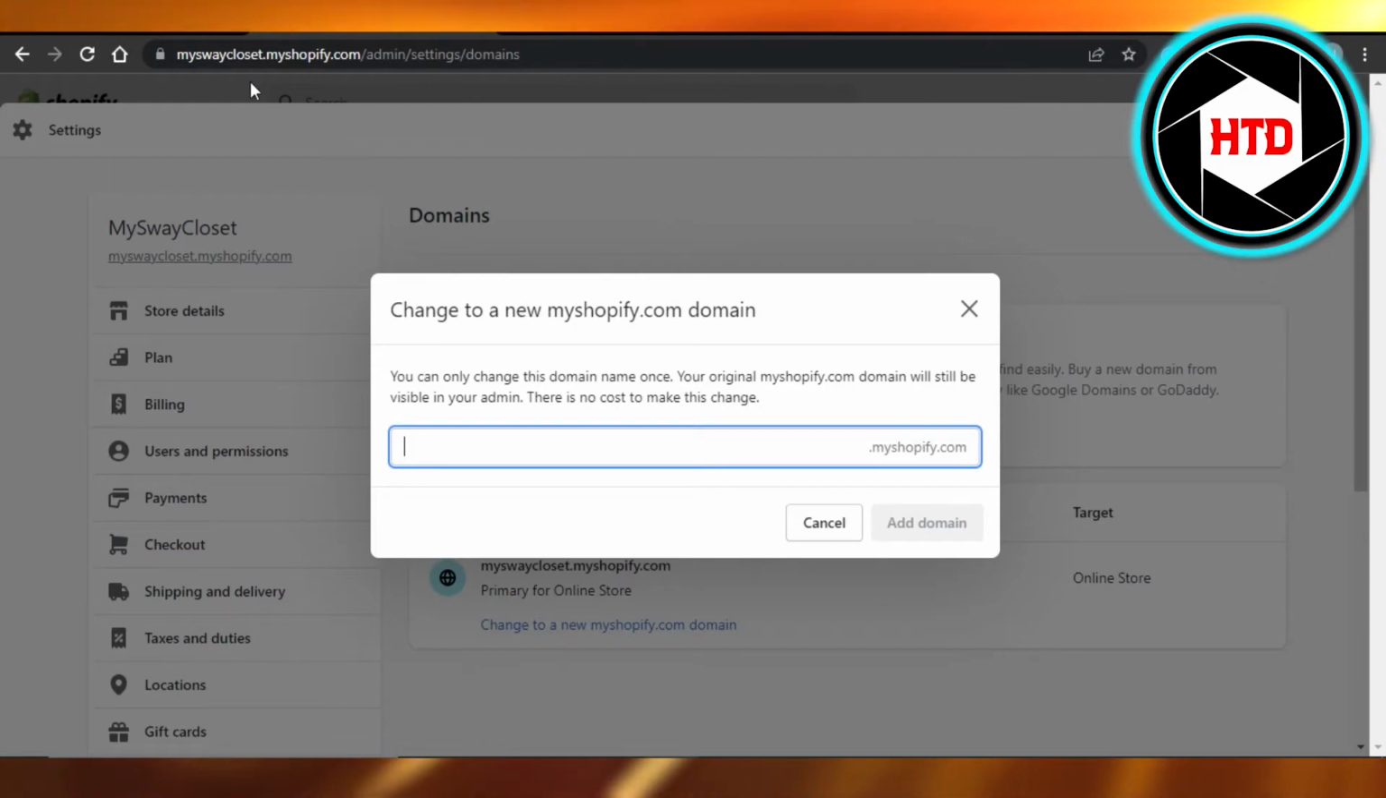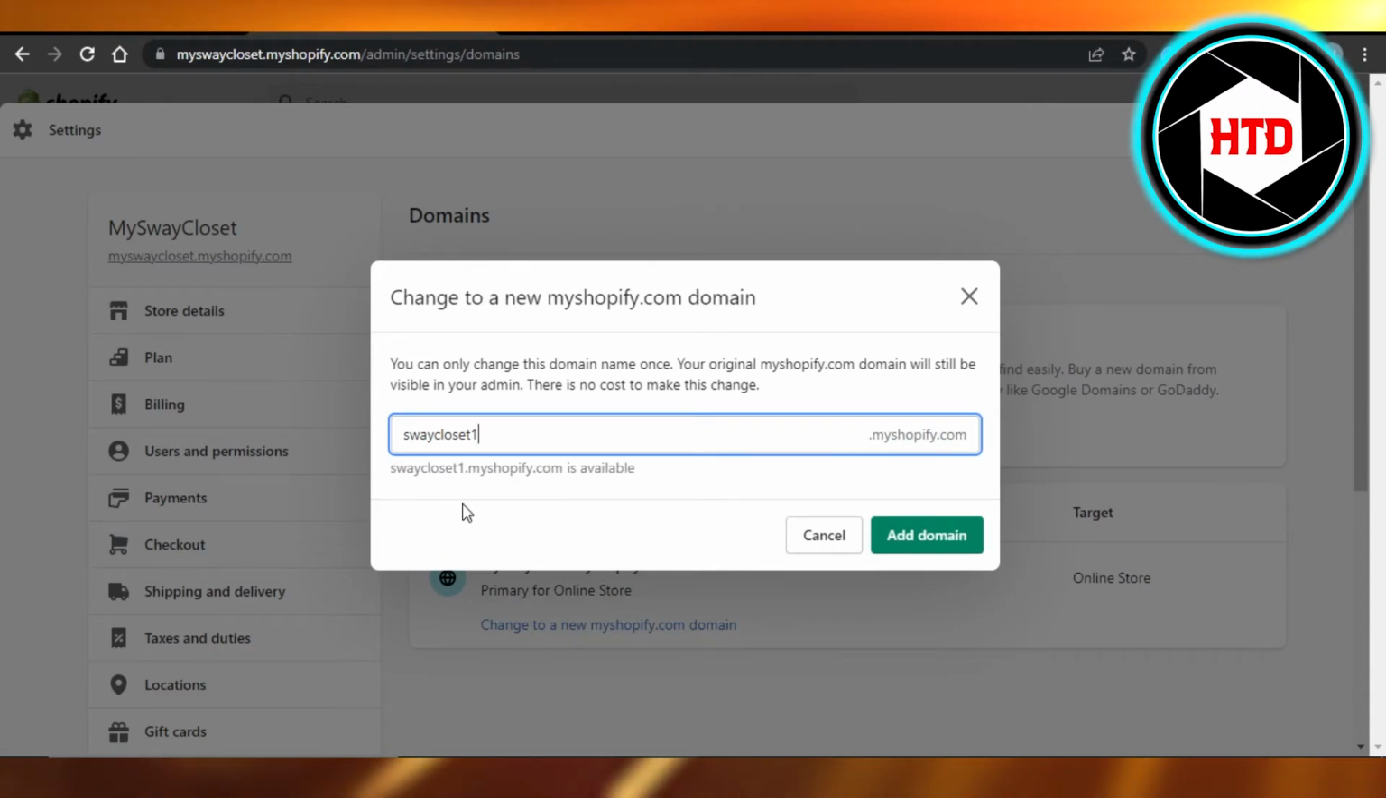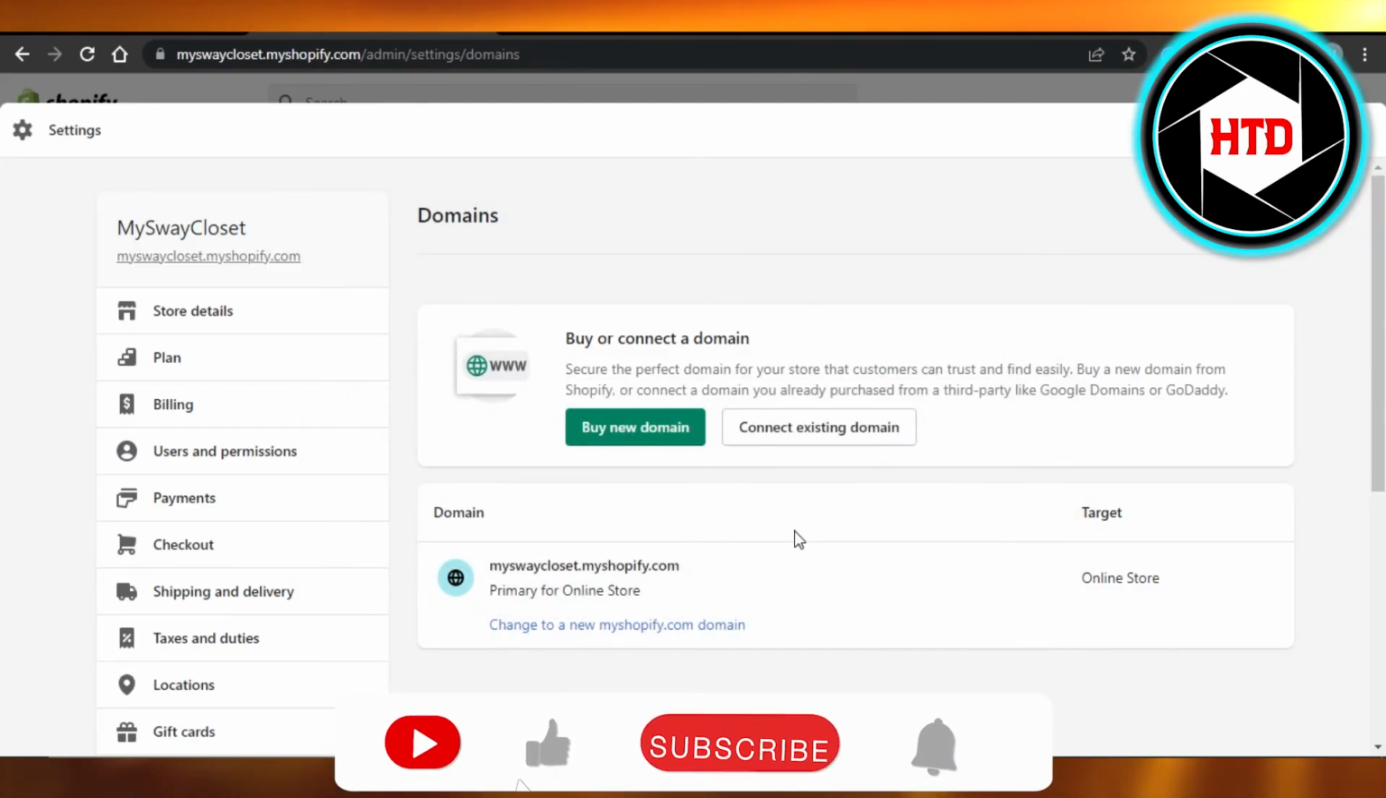You can see right now I have myswaycloset.myshopify.com. So maybe I can change it to just swaycloset1.myshopify.com. So it will show me it is available. I can click on add domain and my domain will be changed on Shopify. So that's how easy it is to change a domain name on Shopify.